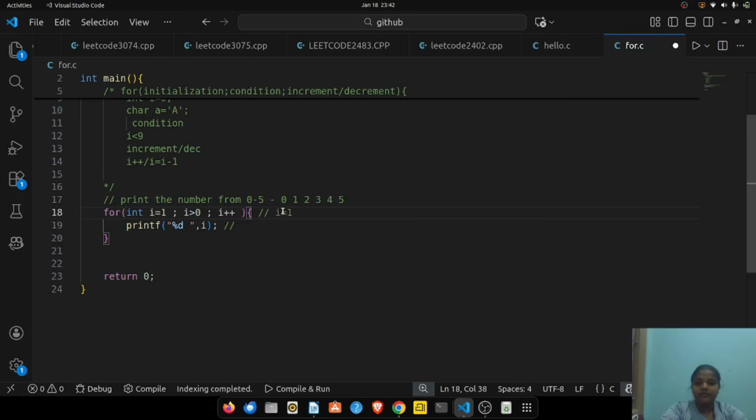My I will start from 1. It will check 1 greater than 0. Yeah, it is true. It will just go to this line and it will print 1. Again it goes. Now the I will be 2, right? 2 greater than 0. Yeah, it is correct. 2 will be printed. Then again I increment 3. 3 also greater than 0. So up to infinity times the loop will be run, right? So there is no ending point.